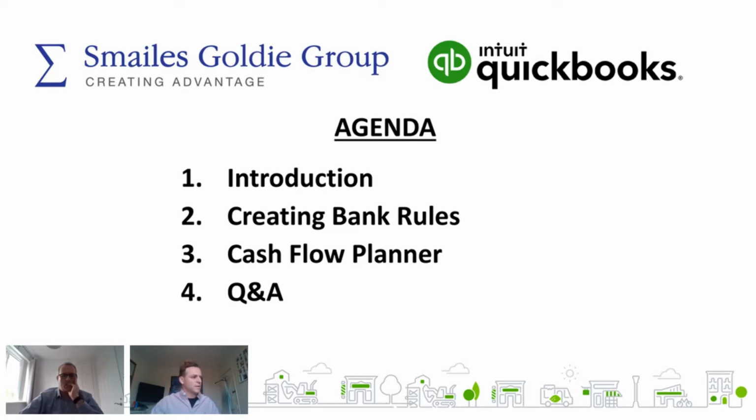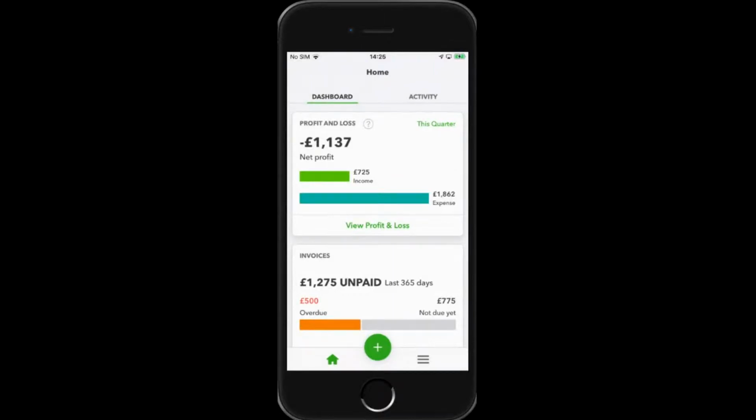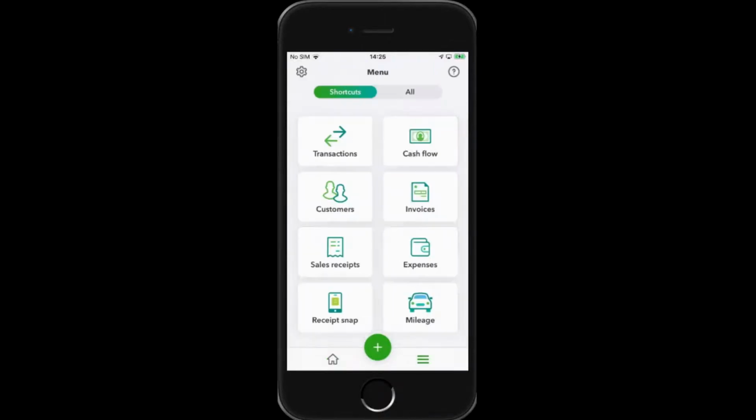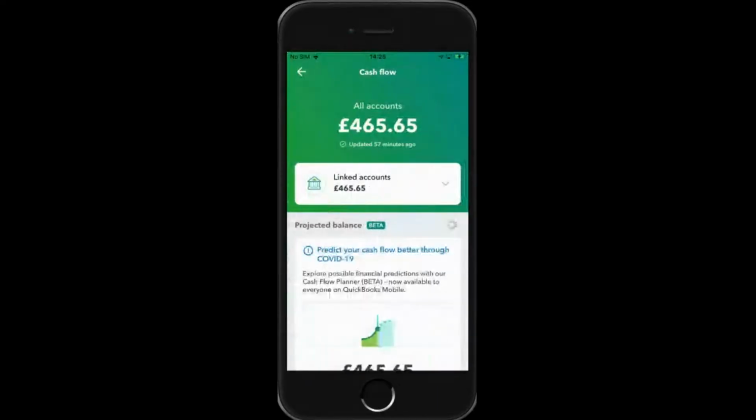Okay, so let me get this loaded up for you. Okay, if I want to go to the cash flow planner, I can go to the burger button in the bottom right-hand corner, and I've got the cash flow here. Now, by the way, if you haven't used the app before, we covered this in the last webinar. Please do have a look at Smailes Goldie's YouTube channel. But this is a great piece of software to use. So the cash flow planner, this is exactly the same thing. We can see which accounts we've got linked on here.